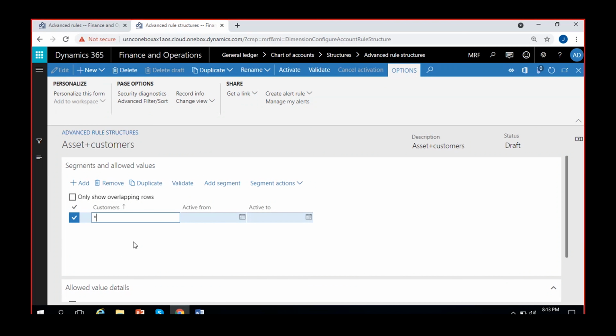If at all I want to use like 900, 901, 902, anything, I can give it like this, like 900 and 901. So two values will be applicable if I give it like this, 900 and 901, or if I give it like this, 900 and 902, three values are applicable: 900, 901 and 902.